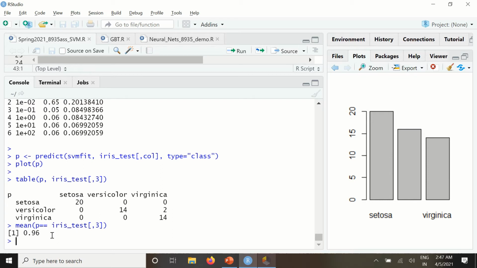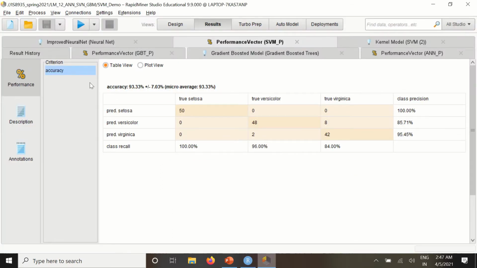So let's see what we have in RapidMiner. I have already run this in RapidMiner with the same data set, and here we are getting 93.33% accuracy. So this is all about SVM, and let's move on to the next technique.